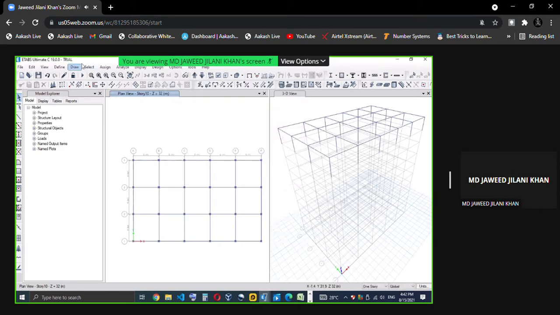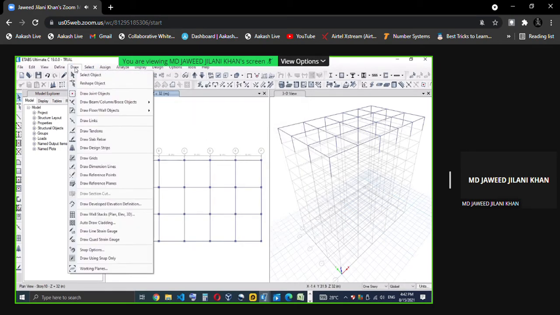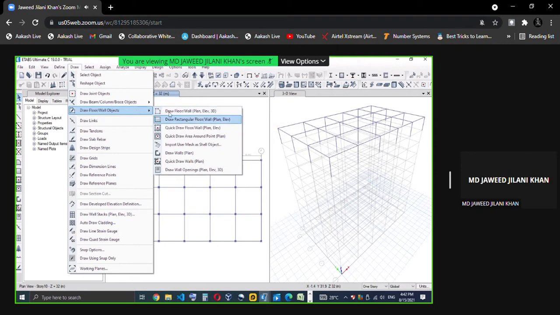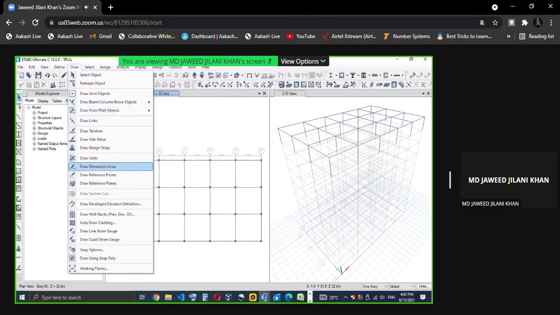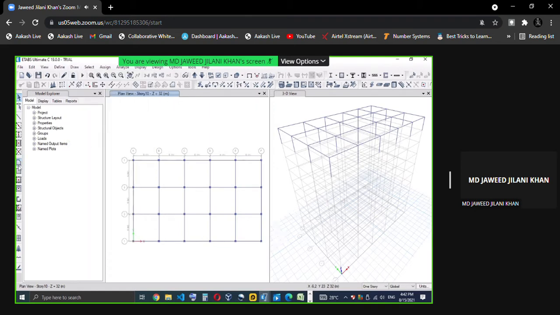So I can draw the slab. To draw the slab, go to draw floor objects. So draw floor, draw rectangular slab, draw quick draw. So these are also part of the toolbar here. So I'll start using those. Say this is a shaped slab. I can draw any shaped slab using this, more than 4 noded slab. This is rectangular draw slab.